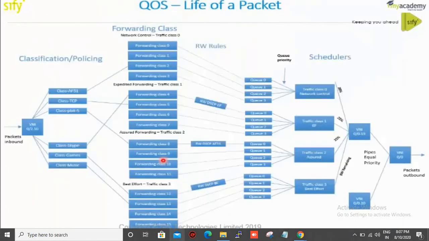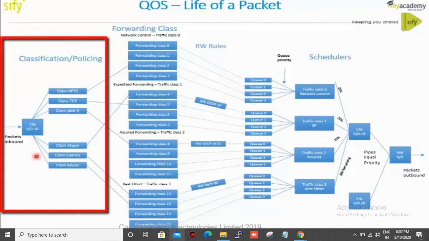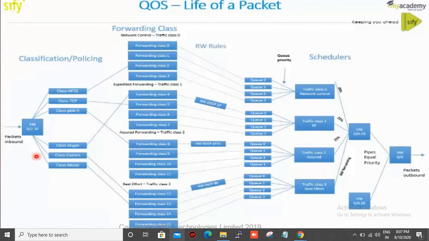Let's now look at how the packet flow looks when the traffic comes in and goes through various modules in SD-WAN. Towards my left, you see packets are inbound on port VNI 0/2.10, which is my LAN interface, and they get classified based on the queues. There is a class AF31, TCP, and others. You can see there are two segregations over here. One is based on DSCP bits. The bottom one, class type, class games, and class music, is based on the application-based QoS mechanism.